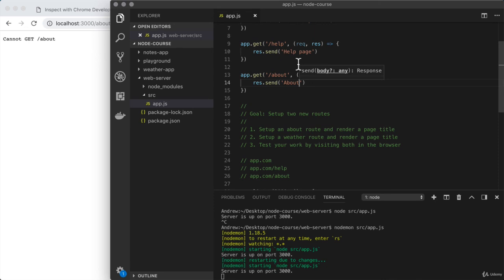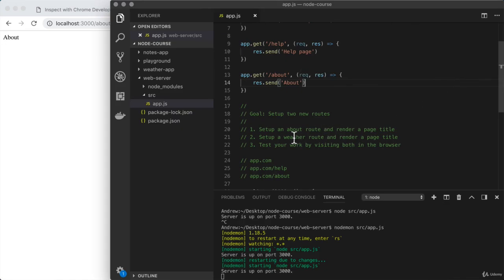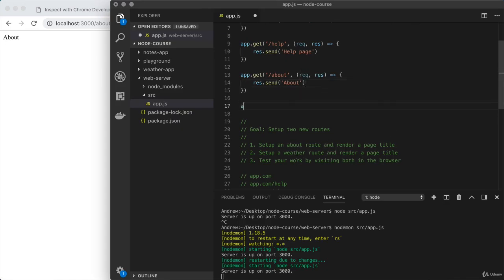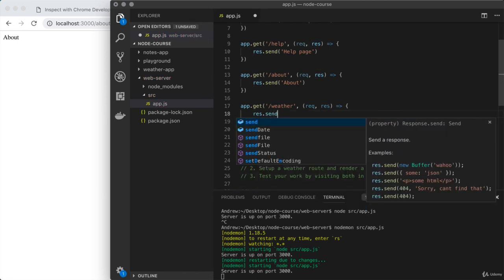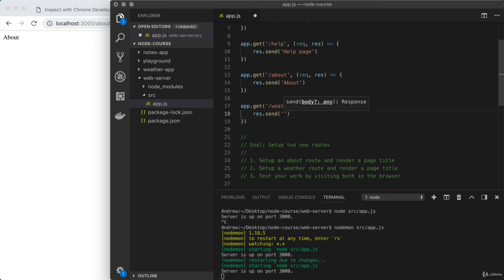Now with this in place, I should be able to save the file. Nodemon automatically restarted the server, and if I refresh the browser, I can see my text showing up, which is fantastic. Next up, we can set up the weather page. So down below, that's going to be app.get /weather would get the job done, though maybe you picked something slightly different. That's a-okay. And from here, we'll set up our callback function. We're going to define the request and response arguments, and then we're going to send our response down below using response.send. What are we going to send back? I'll just send back something like your weather.